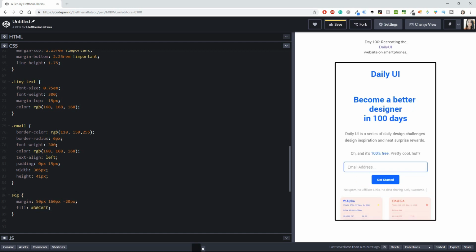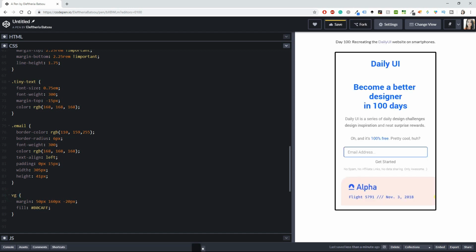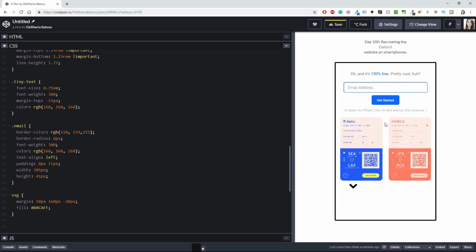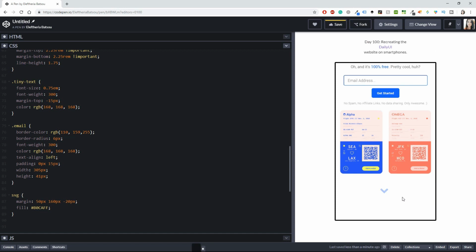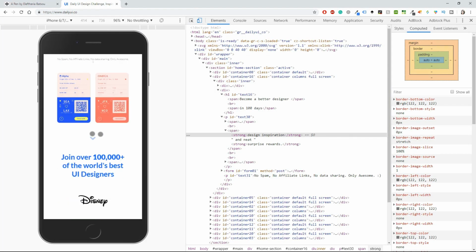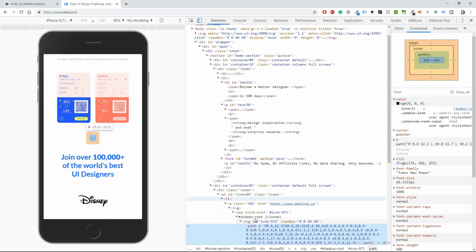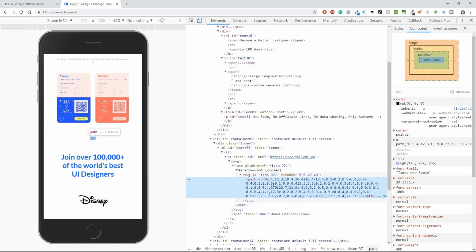Okay, SVG. Let's see what we've done, right? We have this button right here, and again, if you go to the DailyUI, you will see it. So we are in this spot right here. I'm going to inspect it one more time so you can see that. So this is the SVG that we copy and pasted.